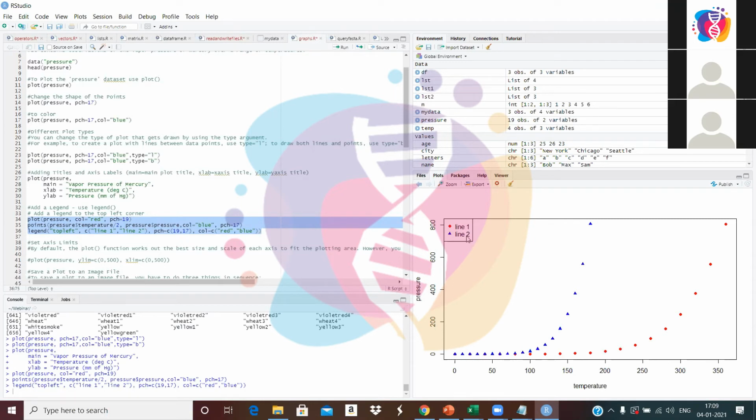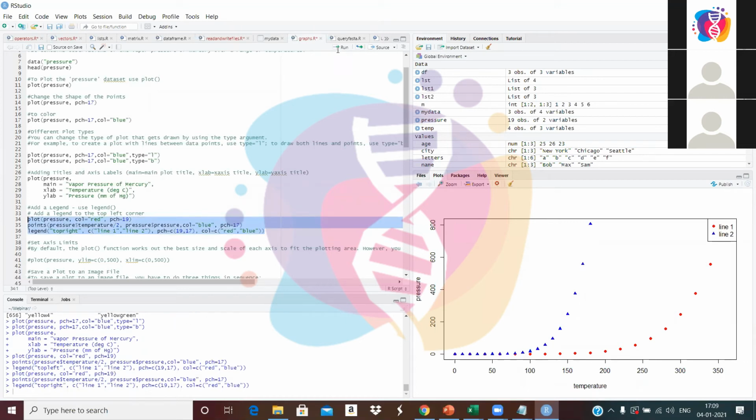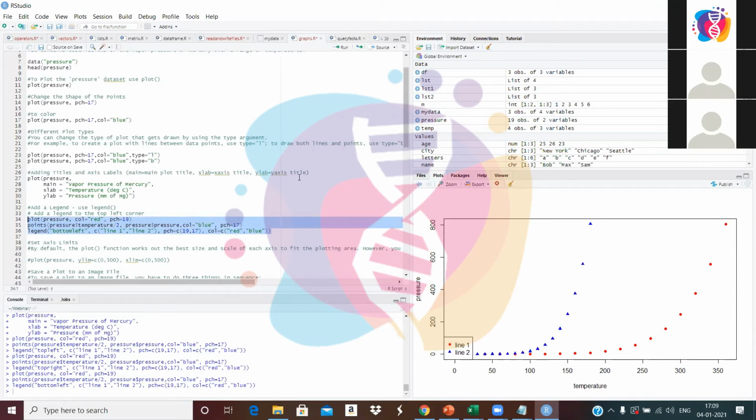Suppose you don't want the legend to be here, and you want it placed on the top right; then you have to change it here. Then click on run. See, now it has changed to here. Suppose you want it placed at the bottom; then you change it the same way here. Okay.